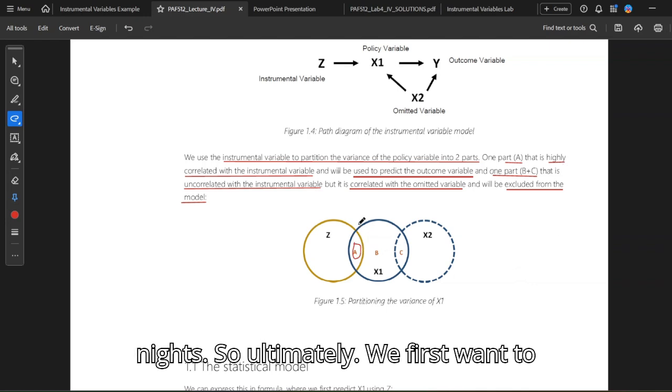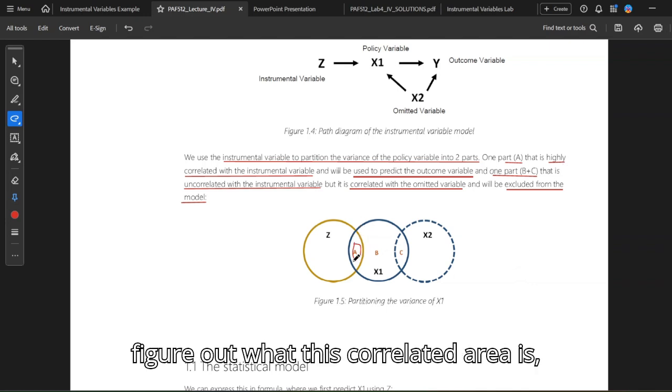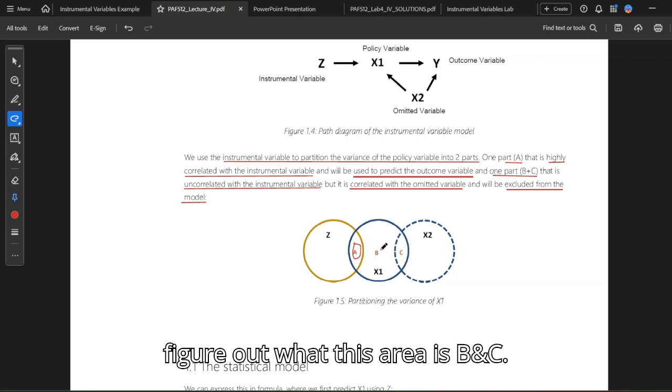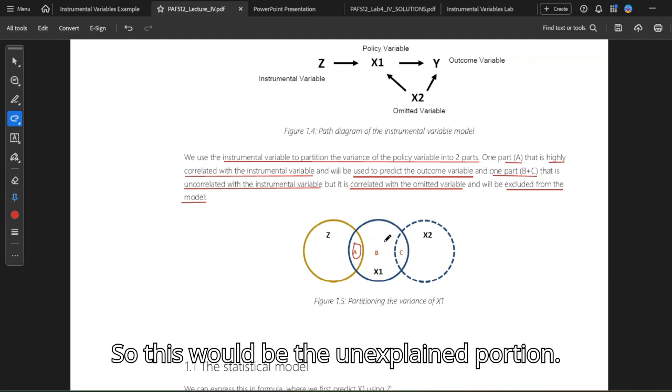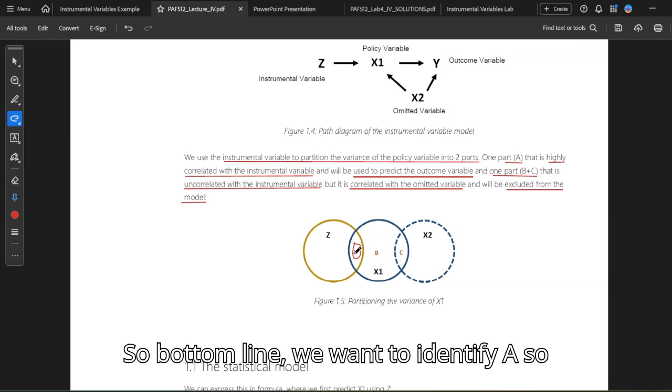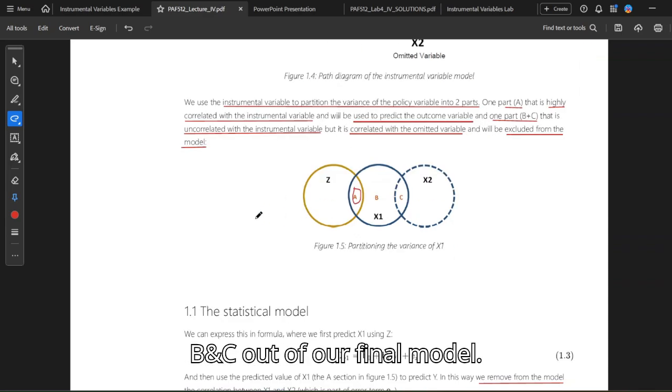So ultimately, we first want to figure out what this correlated area is, and then we want to also use that to figure out what this area is, B and C. So this would be the unexplained portion. So bottom line, we want to identify A so that we can make sure that we're leaving B and C out of our final model.